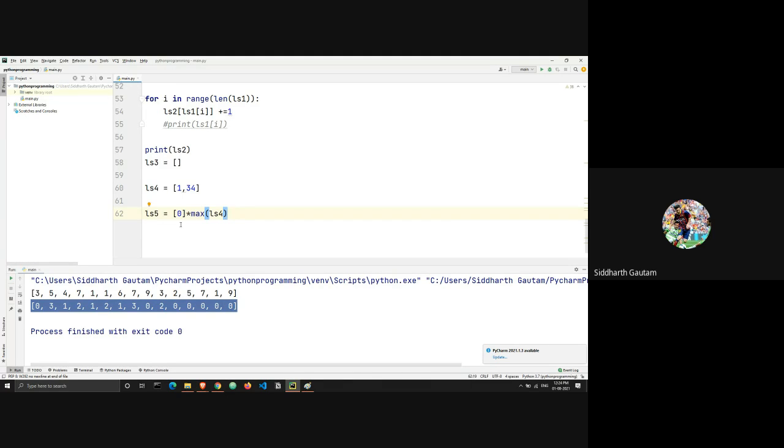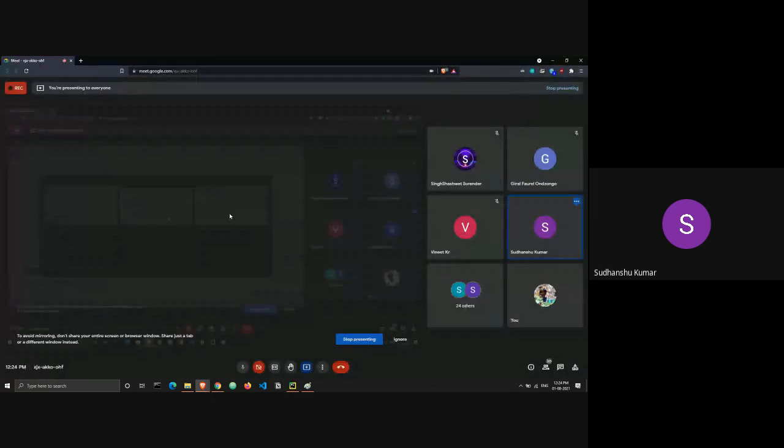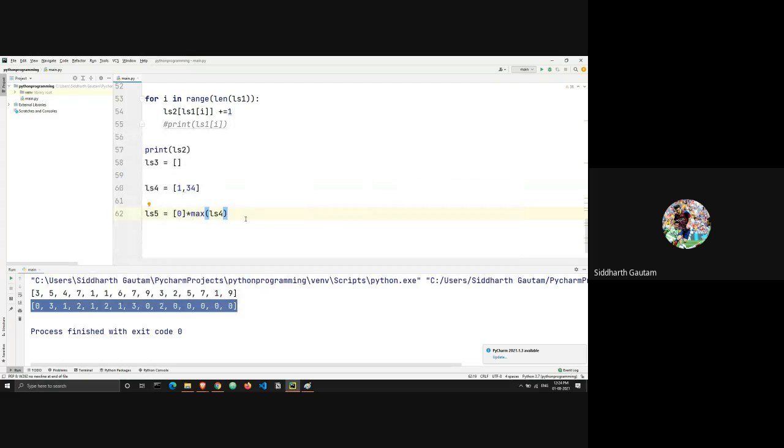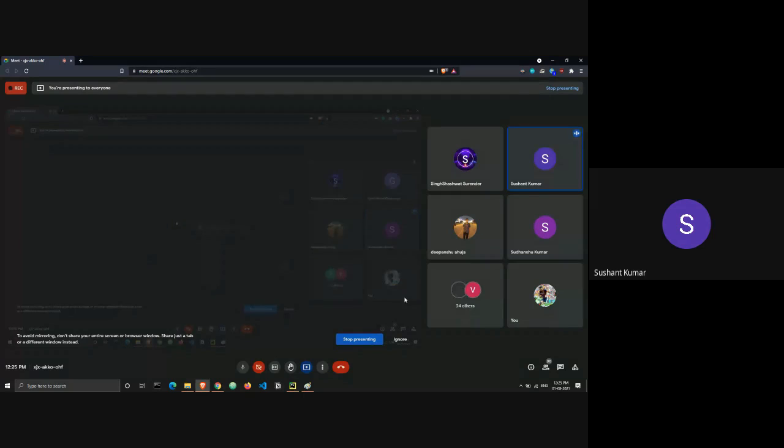You take the maximum value and then... Your screen is frozen. I'm not able to see anything. Let me know when you can see it, because should I stop and start again? Can everyone else see it? Yes, it's visible, we can see it. Okay, I will just stop and share again. Let me just share this time.